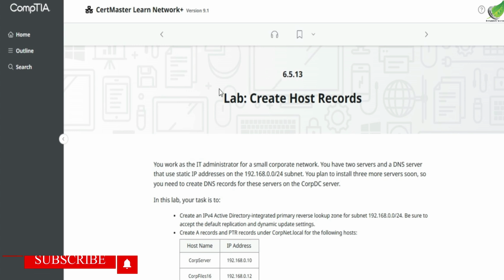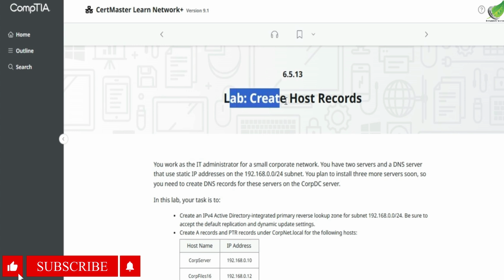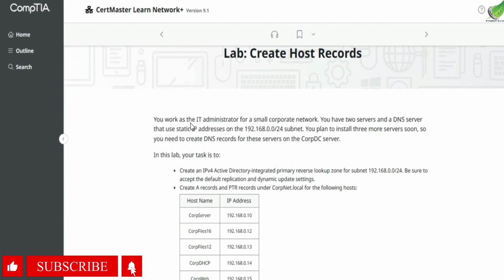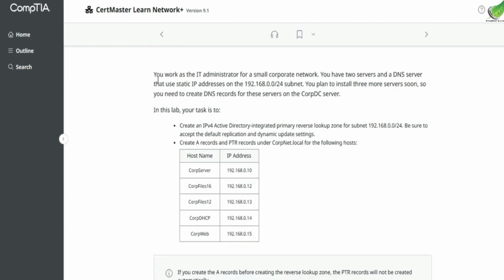We are in lab 6.5.13 and we are going to create host records. You work as the IT administrator for a small corporate network. You have two servers and a DNS server that use static IP addresses.